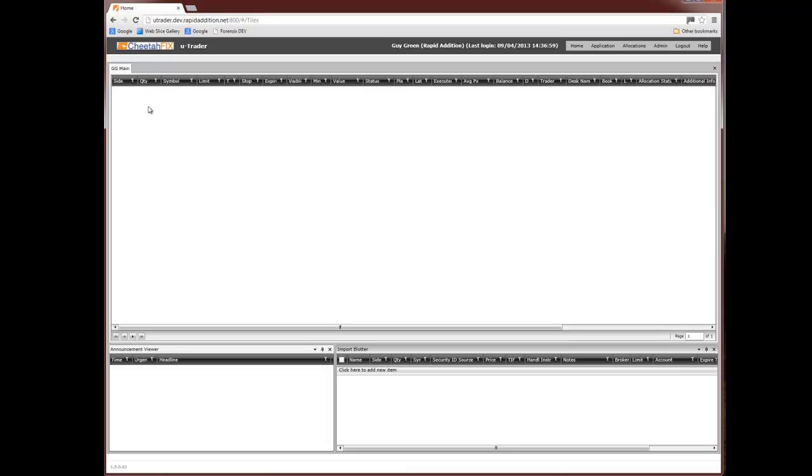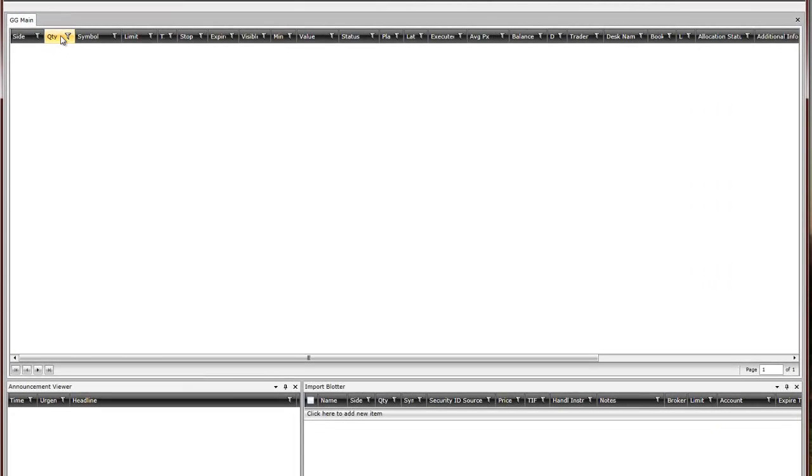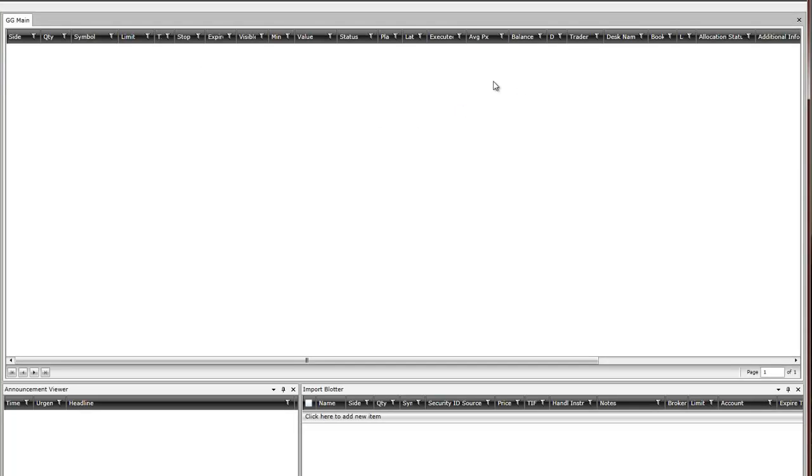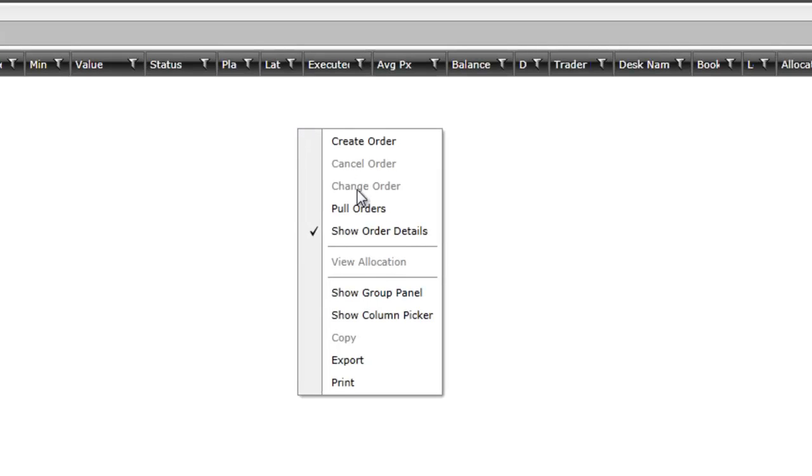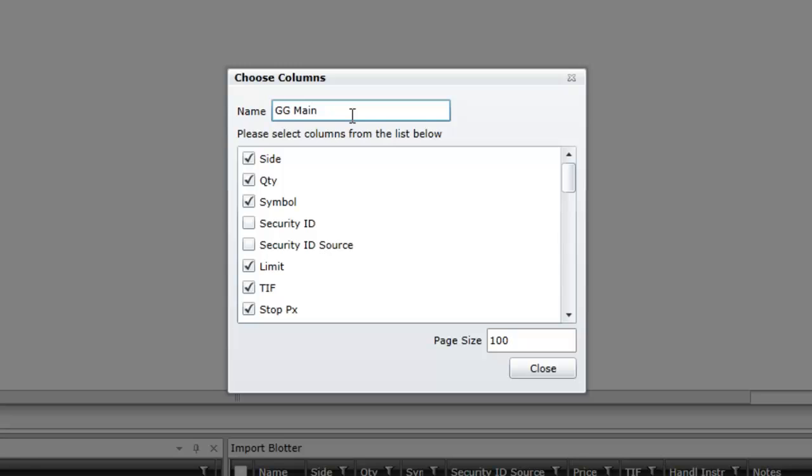You'll notice, going back to the main blotter, these column headings can be moved around to suit the user's preferences. If I right click in the blotter and show column picker, then we can see I can name my blotter, because I might have more than one open, and then choose which column headings I want to see, and those which I don't, I can uncheck the box next to that column heading I don't wish to see. So those are the choices there.